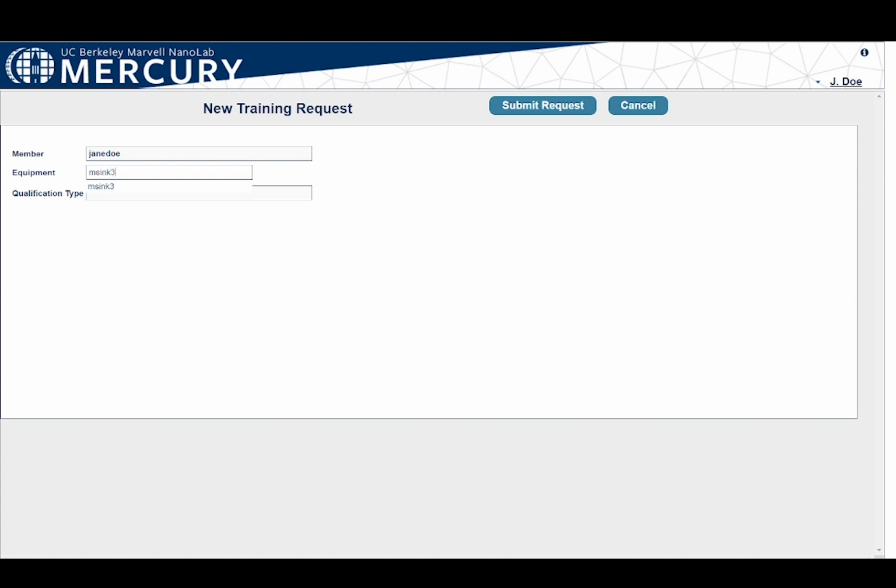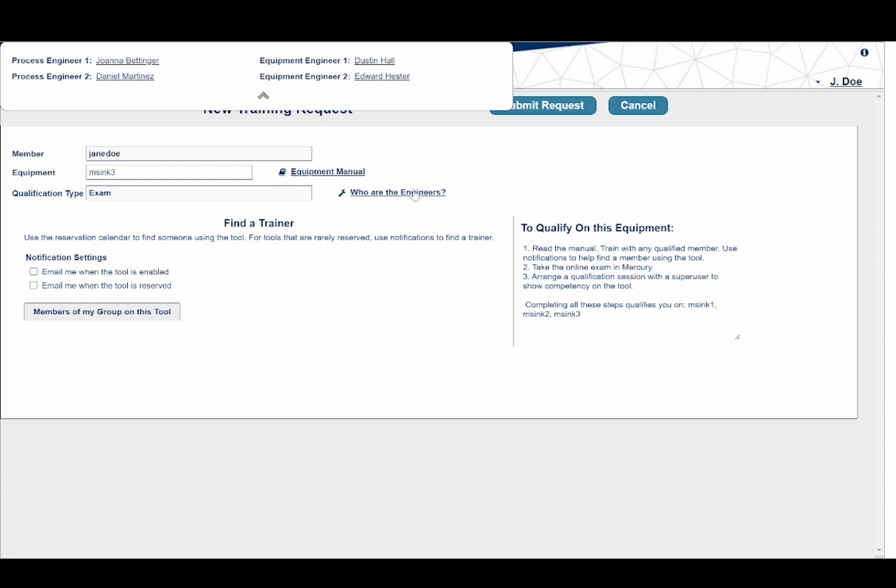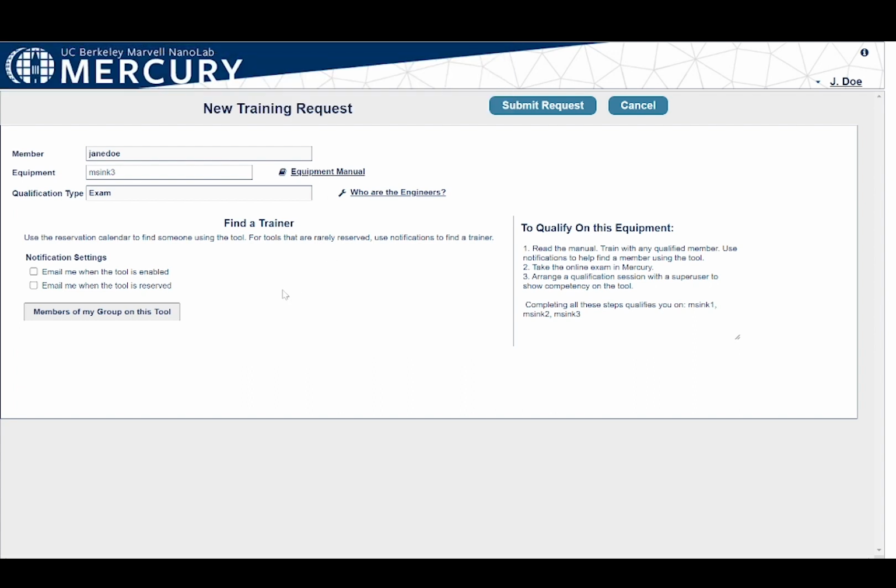I now see the instructions for getting on the tool. I have access to the equipment manual, which I need to read before getting hands-on training on a tool. I can also see who the equipment and process engineers are on this tool. Once I read the equipment manual, I need to find a trainer who will demonstrate tool operation in the lab.